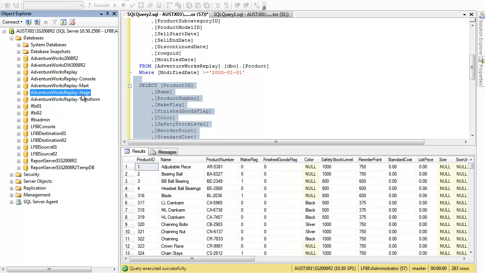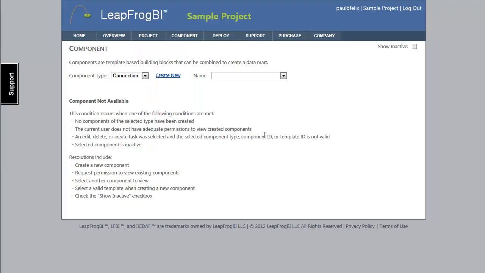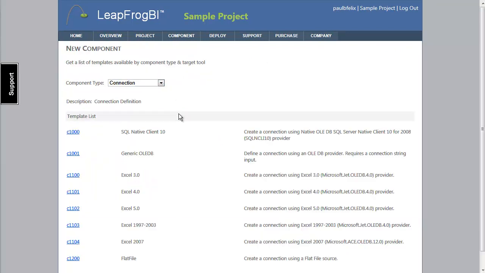The database we're going to be first working with is this AdventureWorks Replay Stage database. Just for simplicity's sake, I'm going to copy that database name, and I'm going to move back over to my Leapfrog BI interface, go to the connection component type and create a new component. This will be clear why we're doing this in just a second.